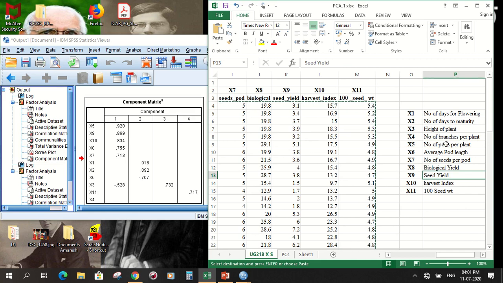Okay, the first factor is number of pods per plant, and the second factor is seed yield, and third is the harvest index, and fourth is x8, biological yield, and x7 is number of seeds per plant. Okay, so this is sorted according to weight. So in the first principal component, these are all the factors which got more weightage.